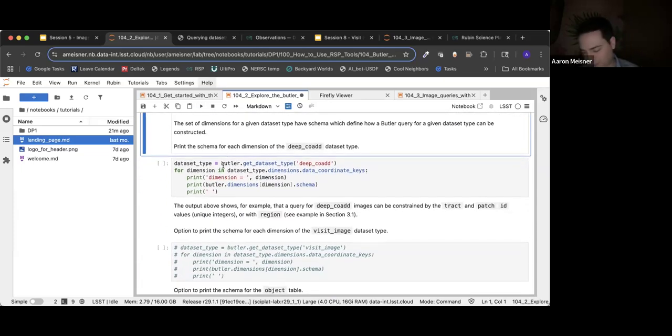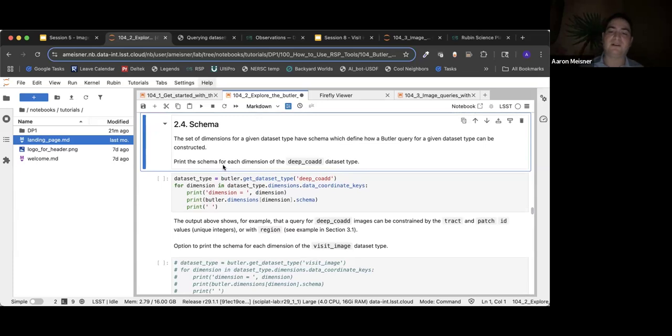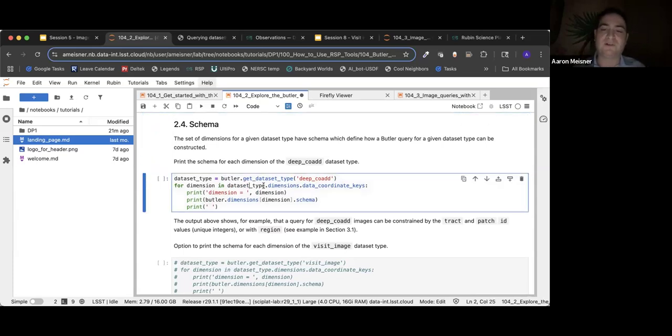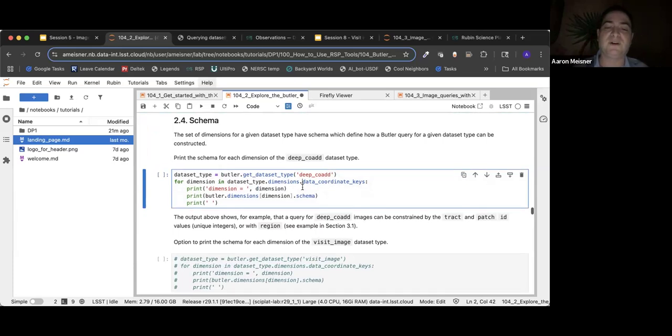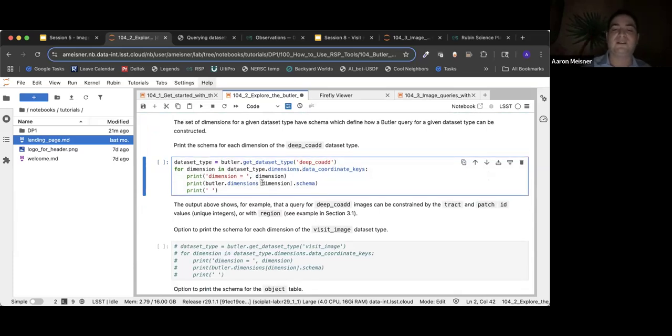Okay, the last thing I'll do before pausing for any questions is that, as I mentioned before, a dimension record, say for a band, isn't just the band. There can also be other metadata associated with that dimension record, and that's what the dimension schema are useful for. So if we get the dimensions as we did before from these data coordinate keys of the deep coadd, but then for each of those we print out the .schema attribute, then we can see for each dimension what the actual pieces of metadata associated with each dimension record are.